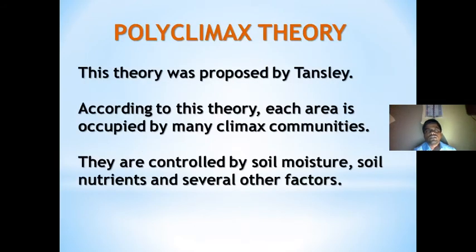Now we will see polyclimax theory in detail. The background of the theory was what I explained in the earlier slide. This polyclimax theory was proposed by a great ecologist known as Tansley. According to this theory, each area is occupied by many climax communities.